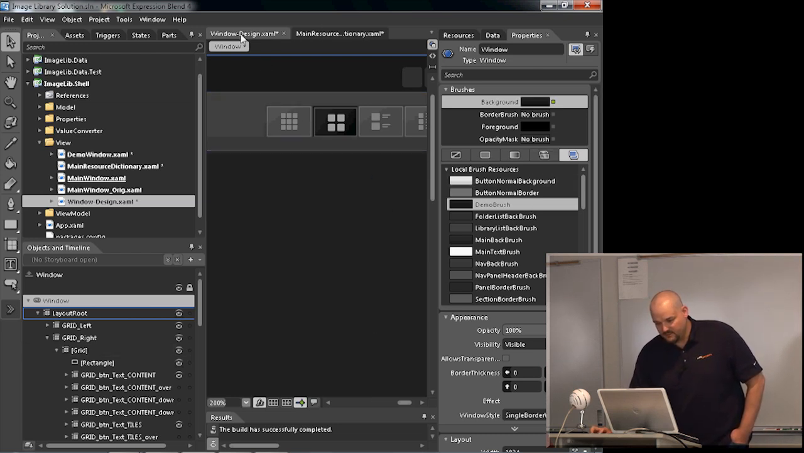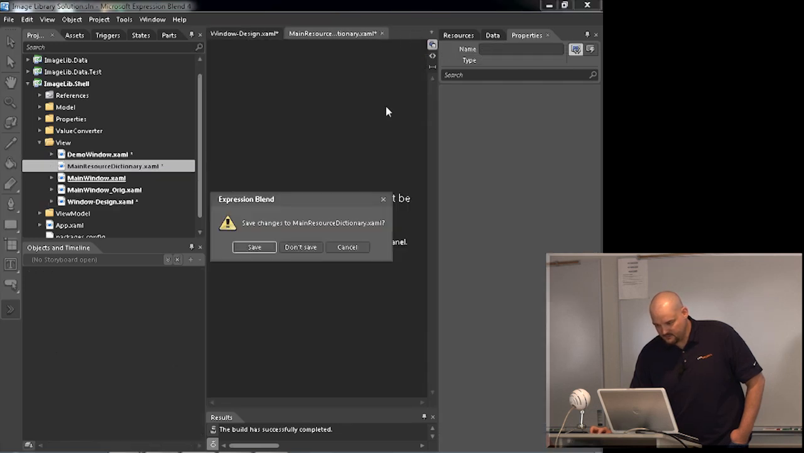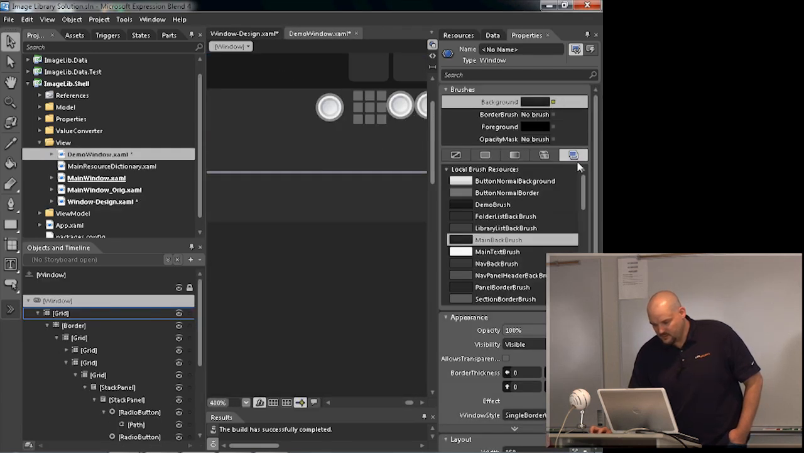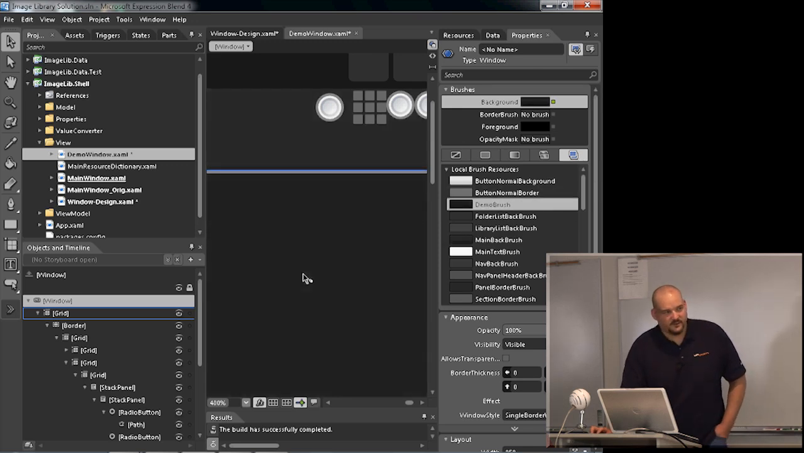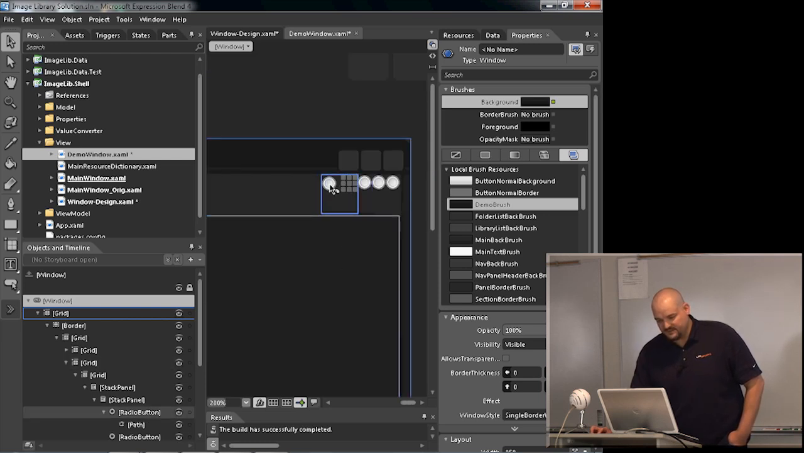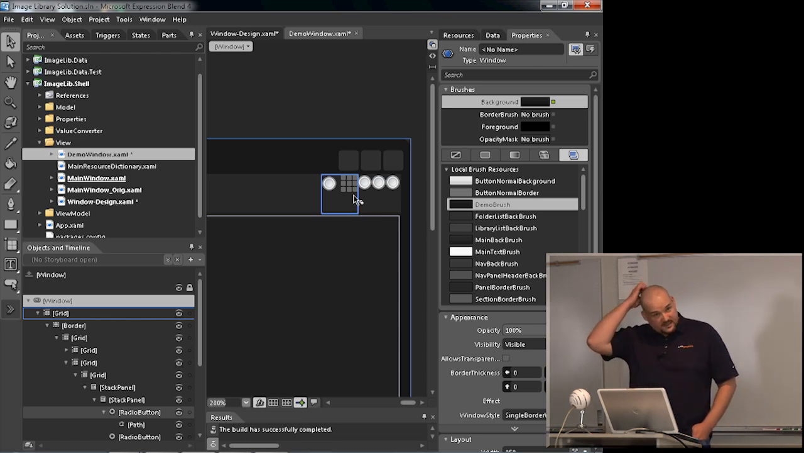So now, if I jump back over to, I'll close the dictionary because it opened it. If I jump back over to the demo window, I can come over here and select that same exact brush from there. Shows up in my list of local brush resources. All right, so now we can see it's easy to pull things over, right? Now one other thing we notice is that we still have these little radio button push pins or whatever they call them, right? That's not how the original design looked.